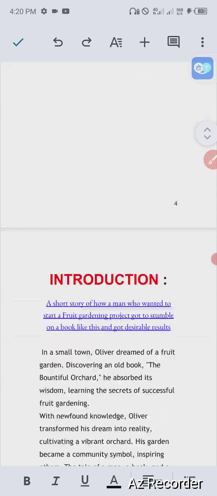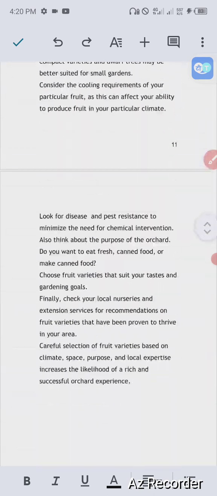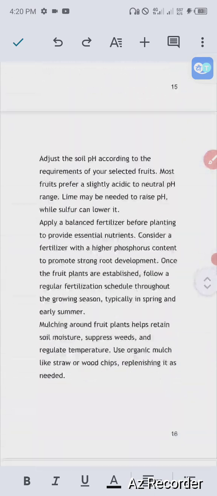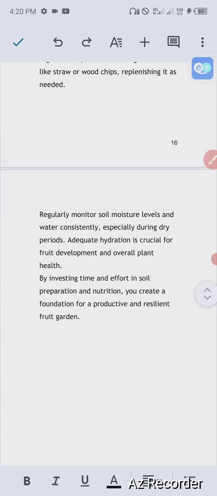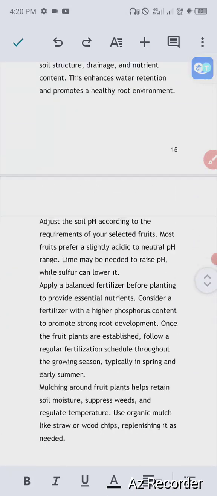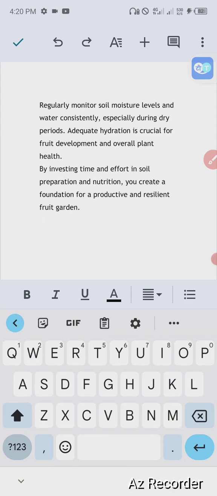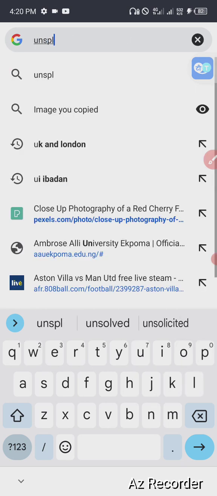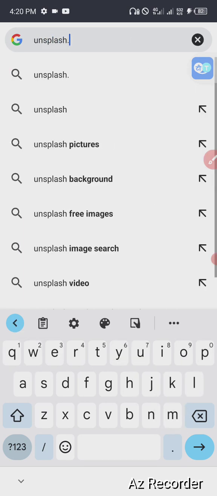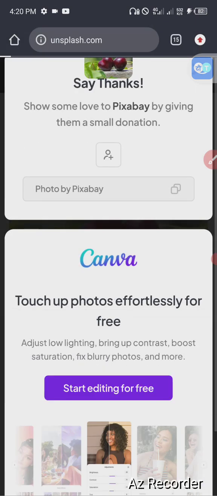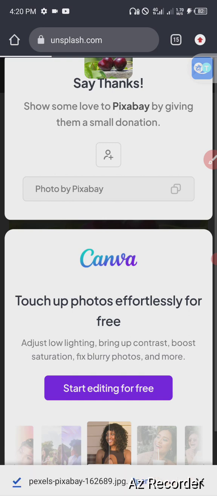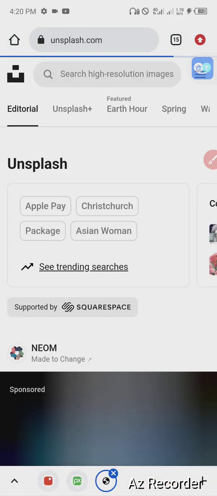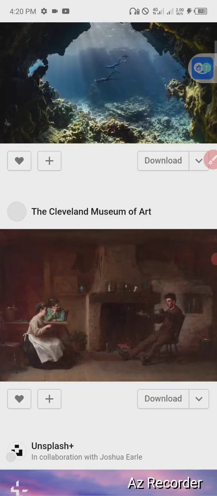So that's it. You can keep adding images in, like now here too. Now this one is about soil preparation. Now come here, and the last one is unsplash.com. You can choose images from any of the three of them.